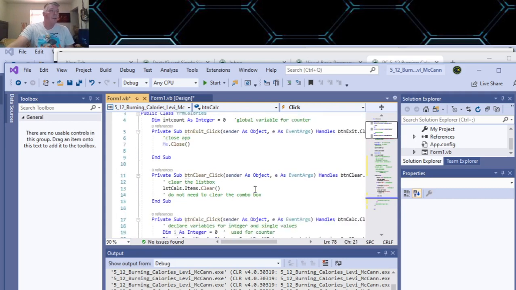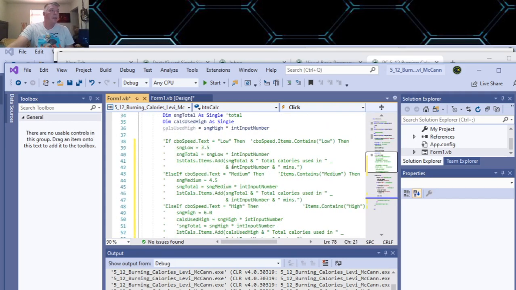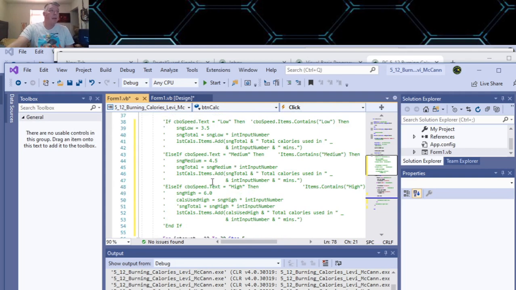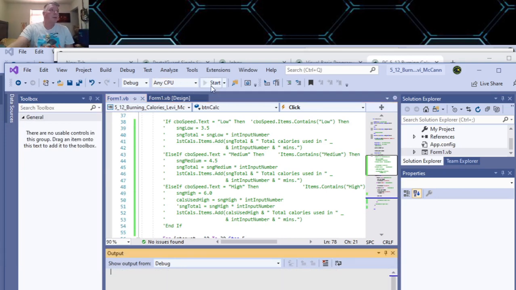I'll leave this part because this is the main if-then statement, the if else if statements. So we'll save that really quick, and we will go ahead and try that again.